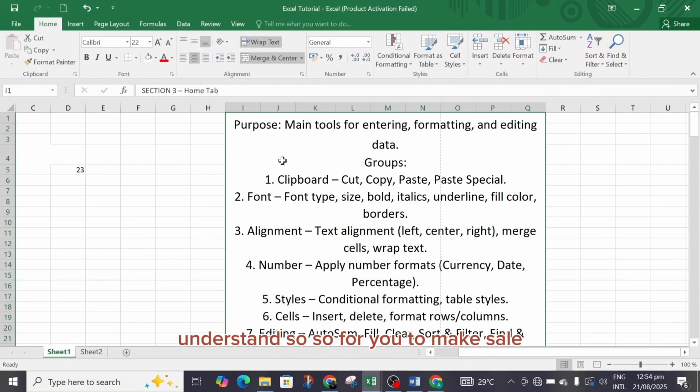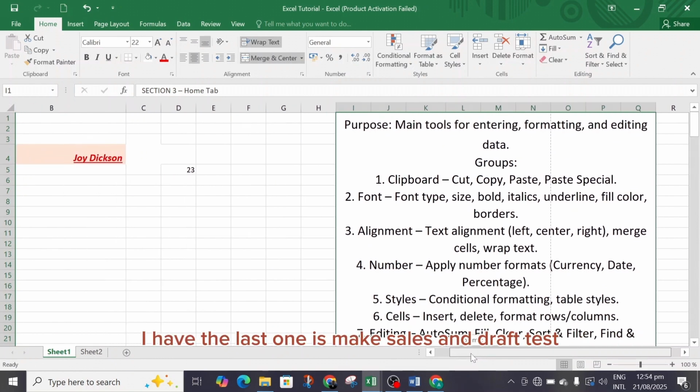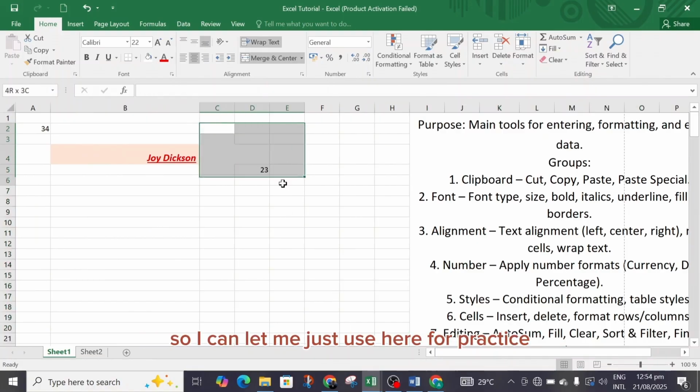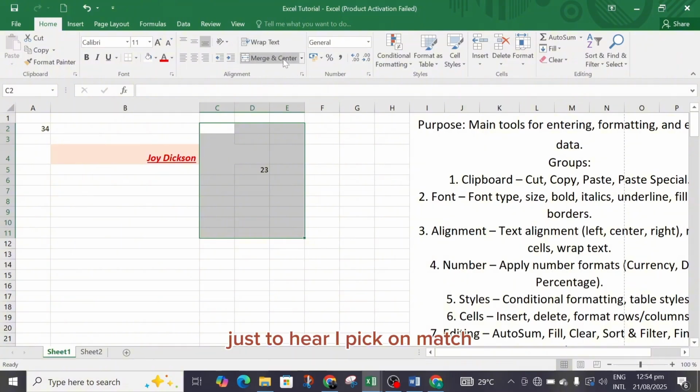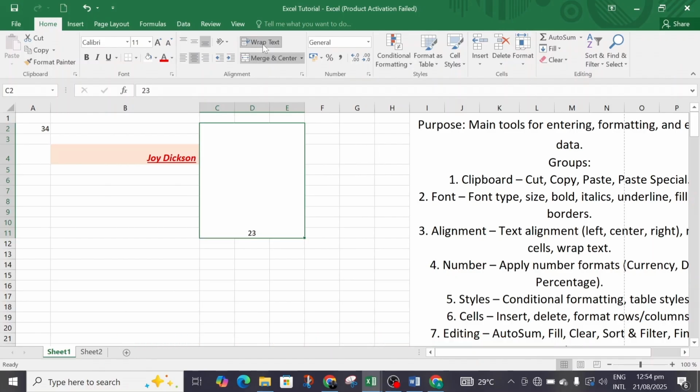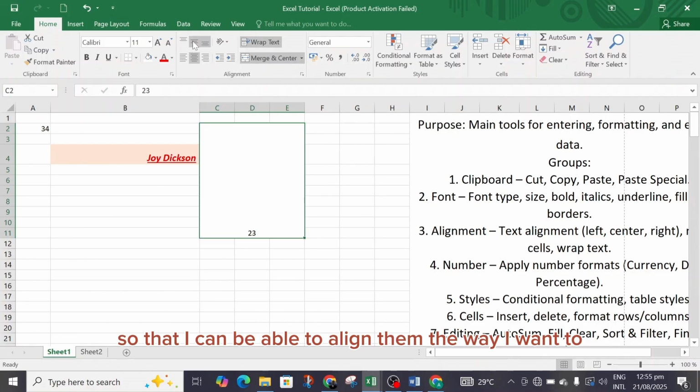Understand? So the last one is merge cells and wrap text. Let me just use here for practice. I click on merge cell. You can see I've merged this cell. Now test wrap. Okay, it won't work. You won't see anything because I don't have much in here. Assuming I have much in here, like here, I have my text wrap.